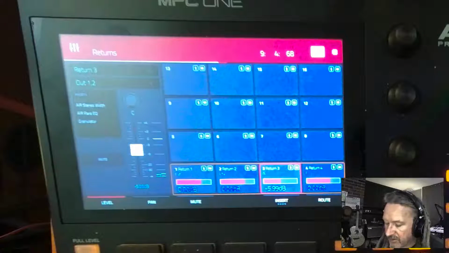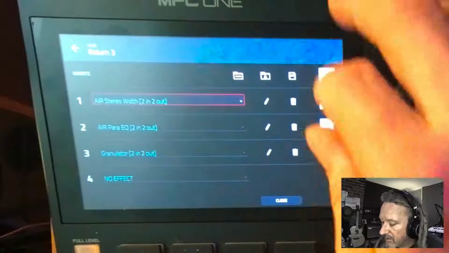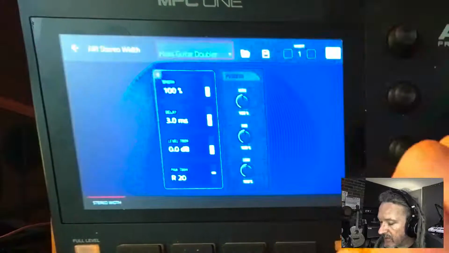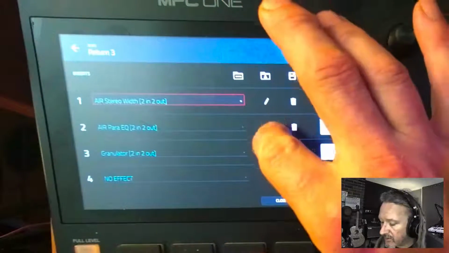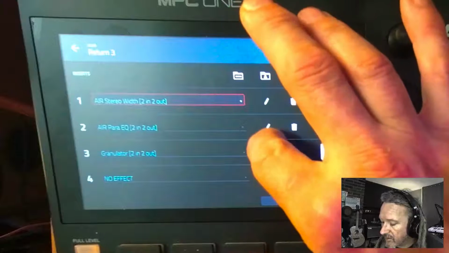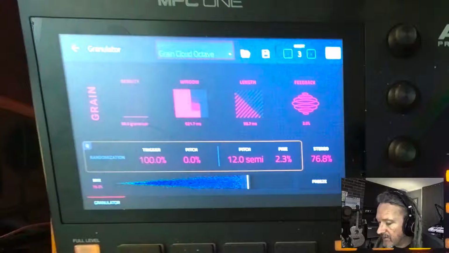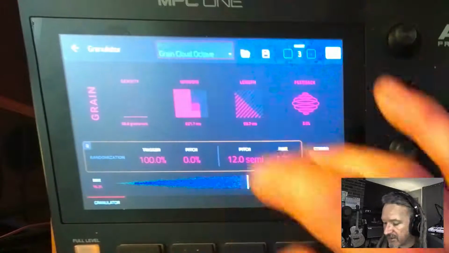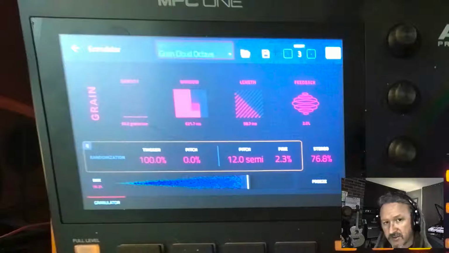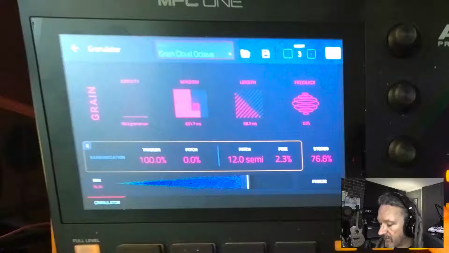And return 3 is especially interesting. Like I said, I only have one sound going to it. We got the widening tool, and then we got it EQ'd, and then we have this one right here, the granulator. And I ought to say this is my own preset actually, because I did customize it a good bit, and I really like what it adds.